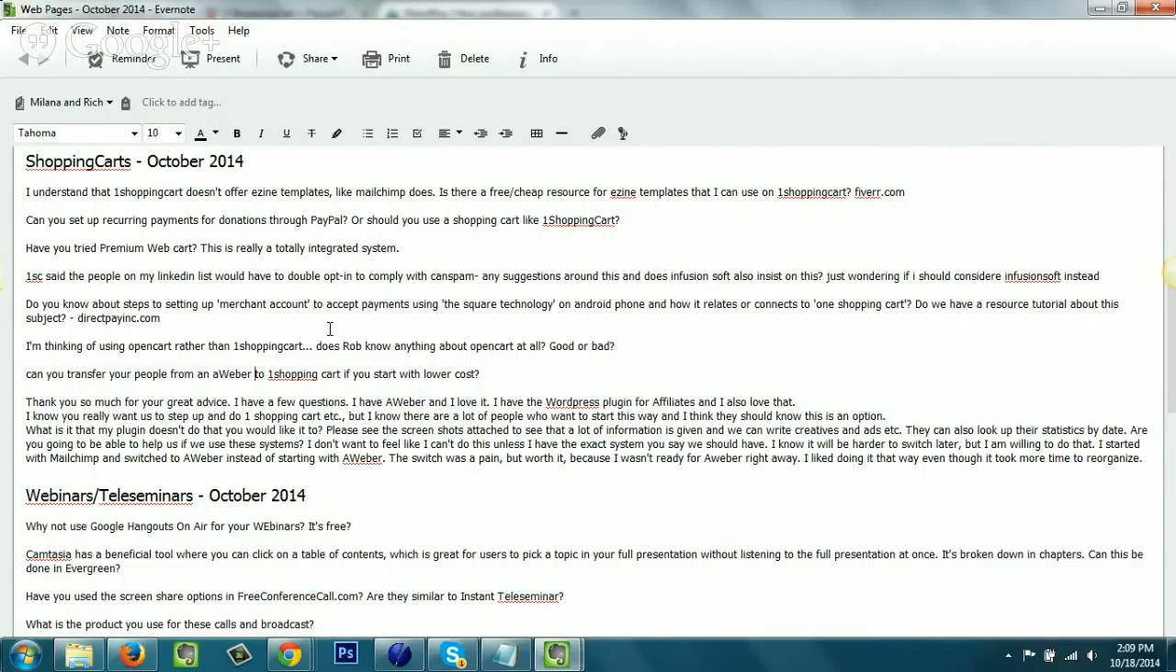So all things equal, I would recommend not going with aWeber, but instead starting with one shopping cart. If you're already on aWeber, or if you just decide you're going to do that anyway, yes, you can move your people over. One thing you might want to do is make your aWeber people do something called double opt-in. They call it a verified opt-in. And it's kind of a pain.